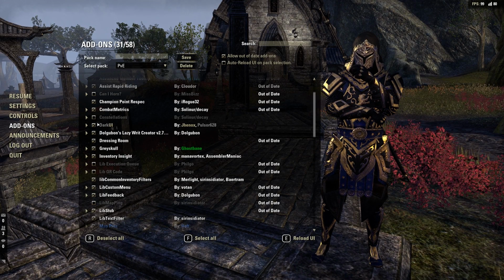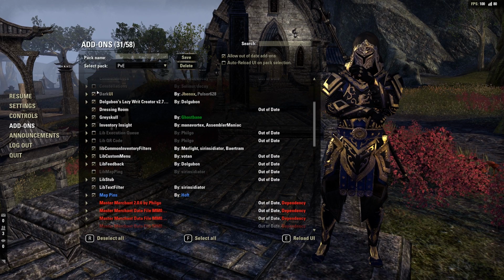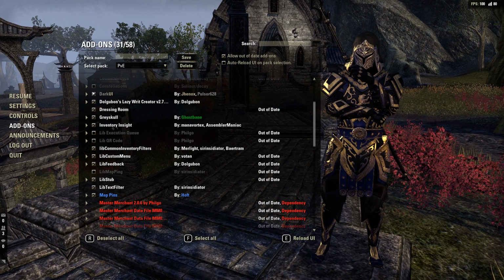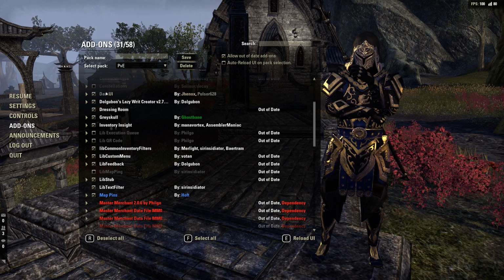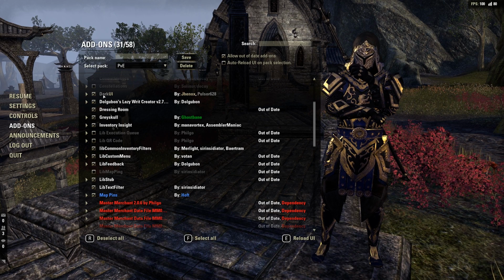DarkUI is basically what gives my user interface my night mode appearance. Could not imagine living without this. It just makes the user interface for ESO much more appealing, so I really like this.